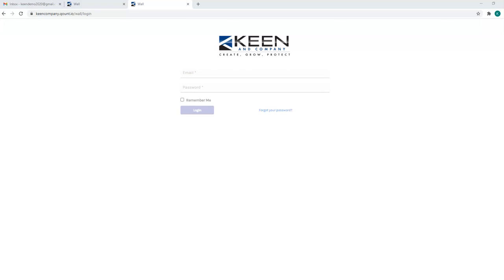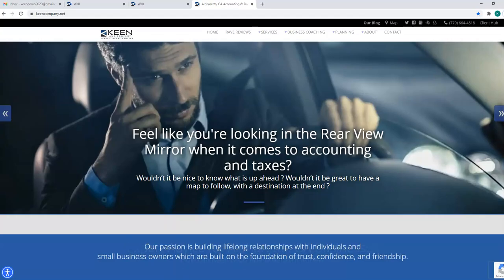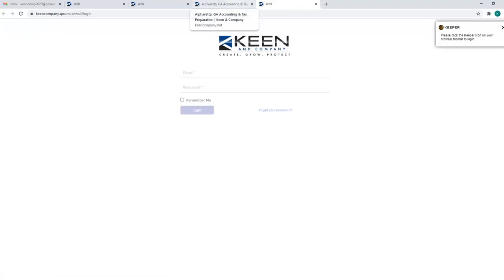So first things first, how do we get to the Client Hub? Well, there's a few ways. The first way is the address, keencompany.count.io/wall/login. So you can either save that as a favorite, or you can always head on over to our website, keencompany.net. And right here, the Client Hub will take you where you gotta go.